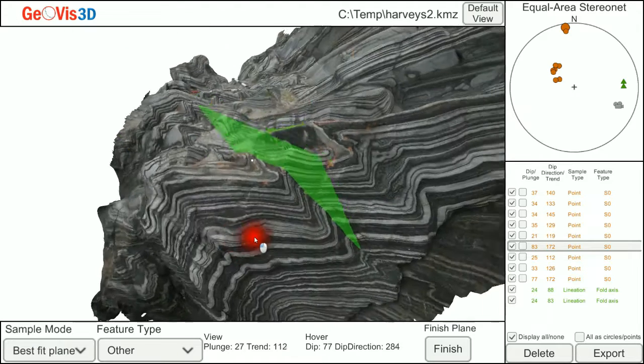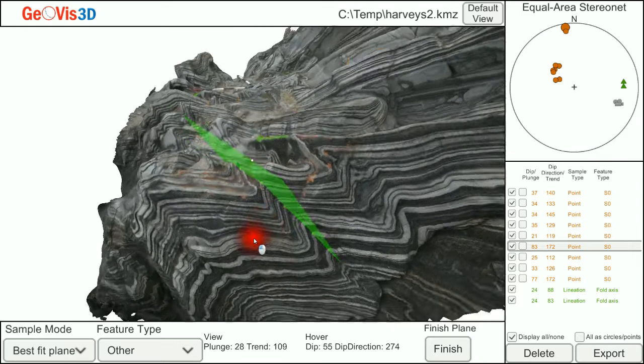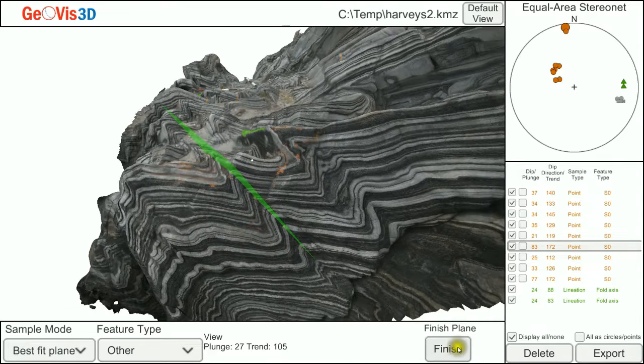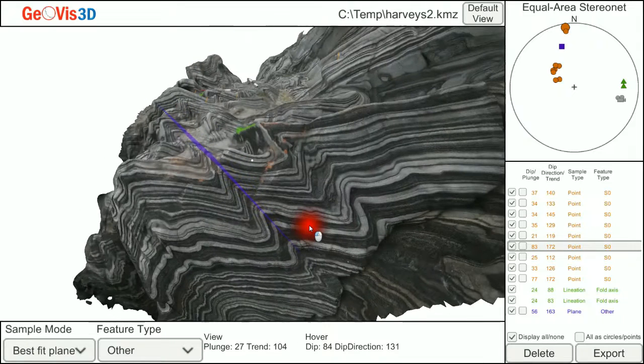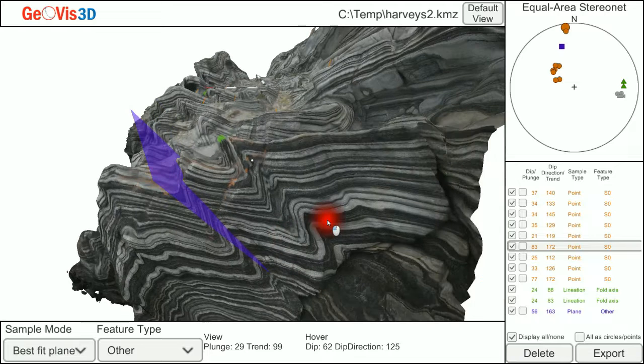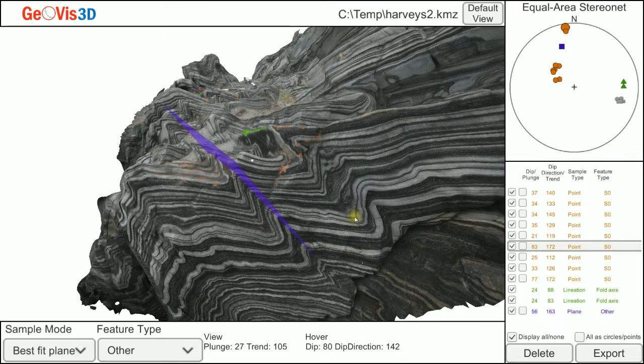Once you've digitized all the points and you're happy with the plane that you've created, to finalize your selection, press Finish down in the bottom right hand corner. That plane is now designated in the appropriate color for the category Other, and the pole to that plane is plotted on the StereoNet. Let's go through the process then of digitizing another plane on this model. So I will pick the adjacent synformal structure and pick a series of points. So shift click, again we'll pick that point just there, shift click.